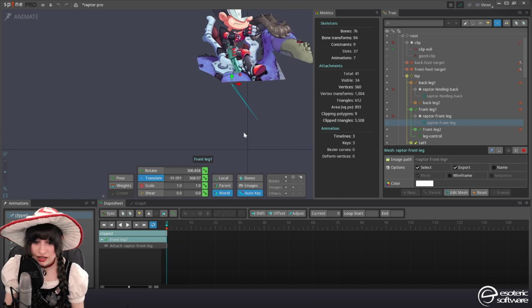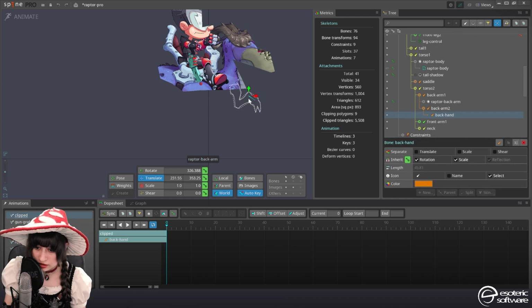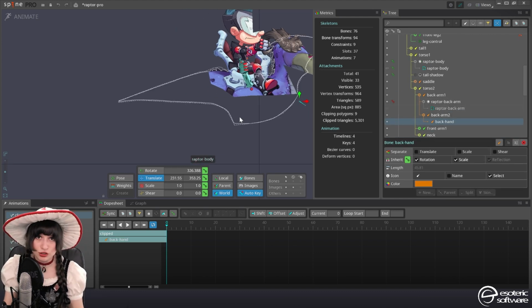That's great! Can we disable other stuff? Maybe the back arm, which is not visible. Is this a back arm? Awesome. Then I'm going to disable that, and as you see, this number gets lower and lower.